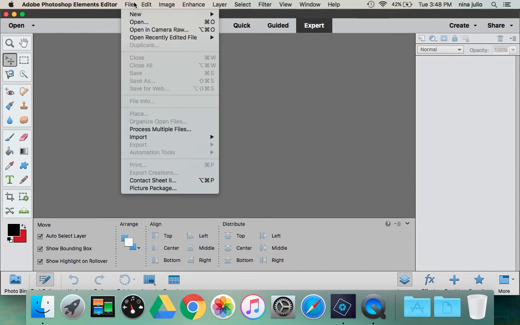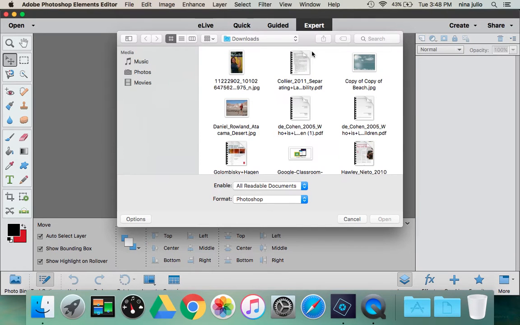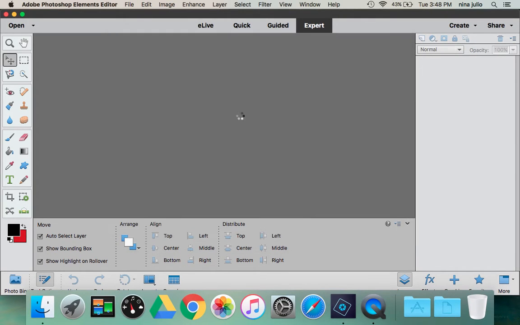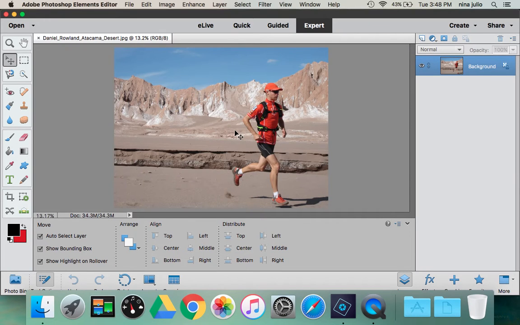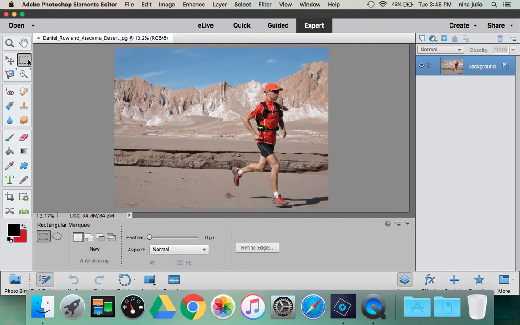I'm going to go ahead and open the photograph we're going to be looking at. So I'm going to go to File, Open, or you can press Control-O. I'm going to select the picture we're using. This is just a stock image I got from a Google search. You can always change your Google searches to use images that do not have any licensing or any other copyright issues with them. So I'm going to go ahead and show you the Marquee tool.